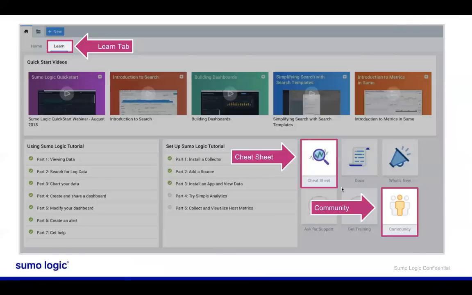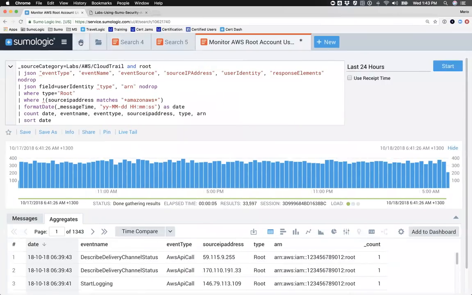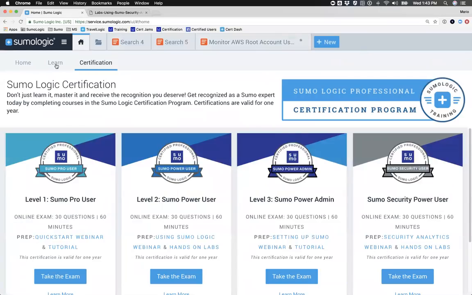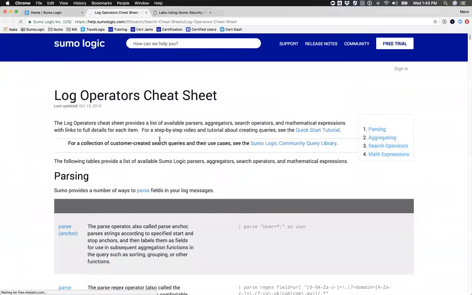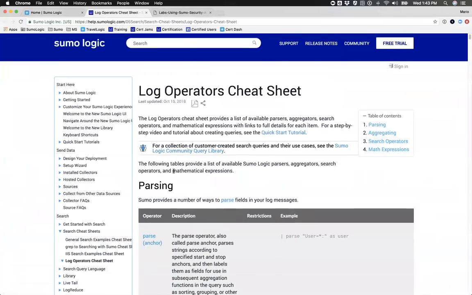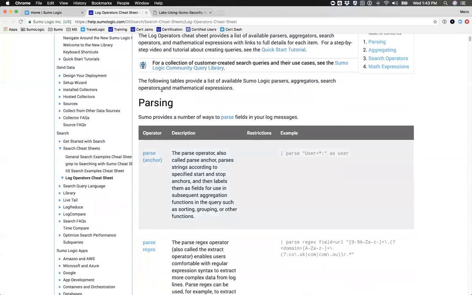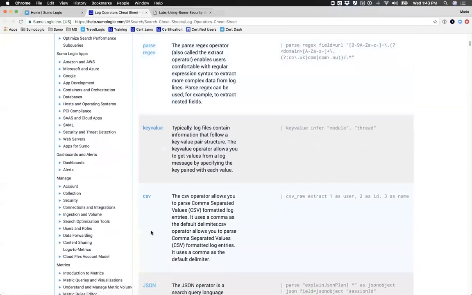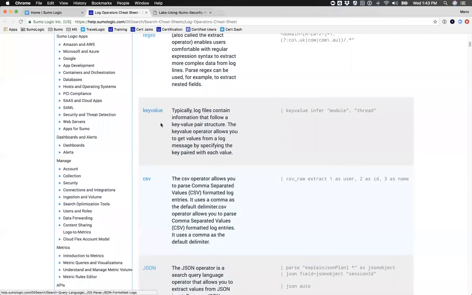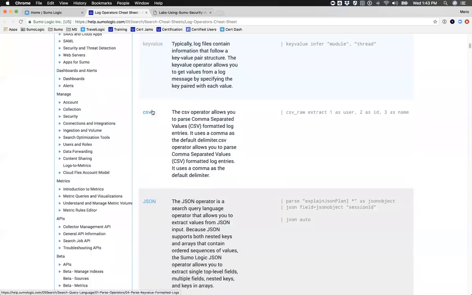I'm going to go here into the same instance. I'm going to go into the Learn tab, and in here, there's a cheat sheet. And you'll notice here that the cheat sheet is broken by function. So parsing operators. Remember, we had that parse regex. Somewhere in there, there's that JSON operator as well. If you're sending us CSV format files, guess what? We have an operator for that. If you're sending us key value, like name equals Mario, company equals Sumo Logic, we can use the key value operator for that as well.